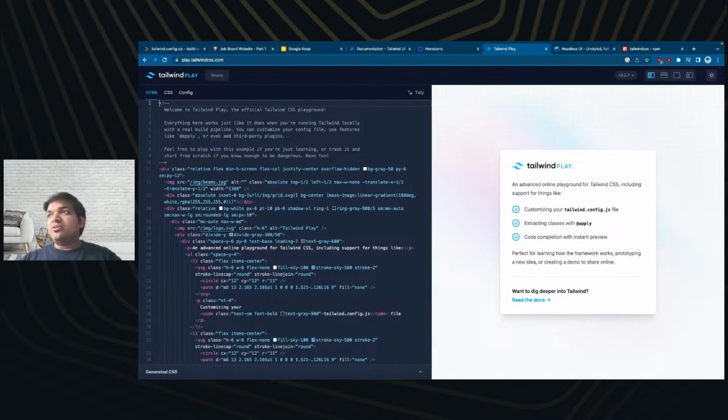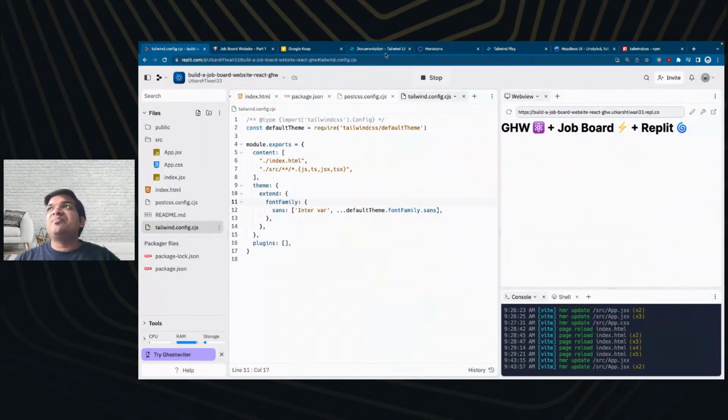So what is it about? Tailwind Play basically allows you to write some code here on the left hand side, see the output on the right hand side, and once you're very happy that okay, this is perfect, I just want this one, copy paste it from here and paste it in your Replit. Okay, so I'm just going to close a bunch of extra things that I had opened. Okay, there were only two apparently.